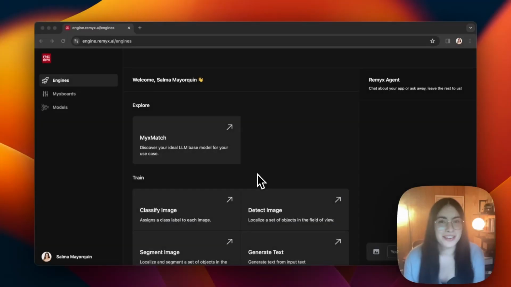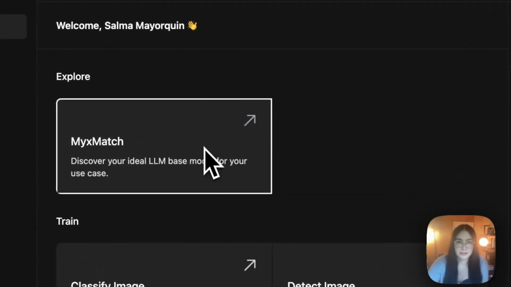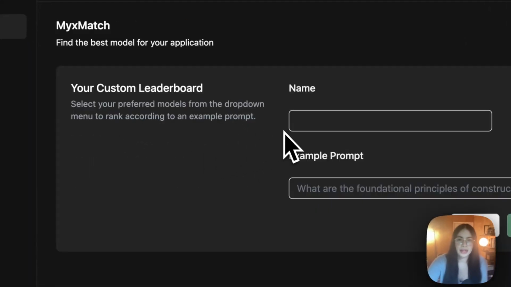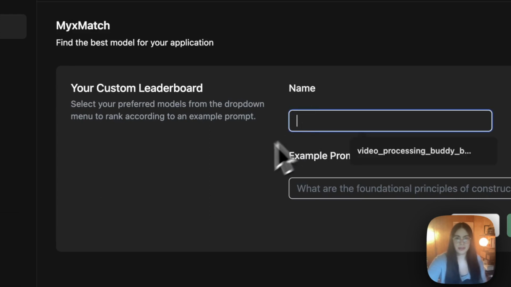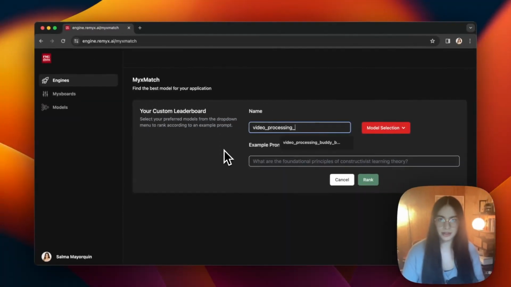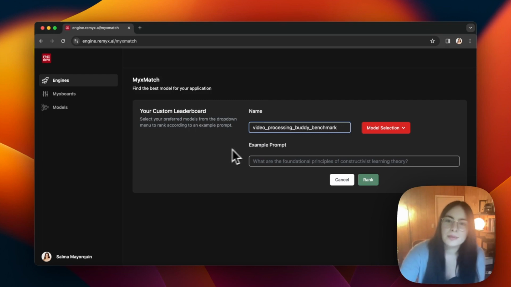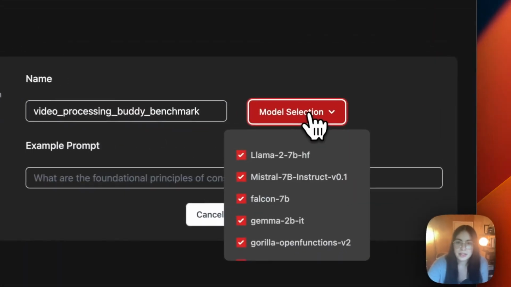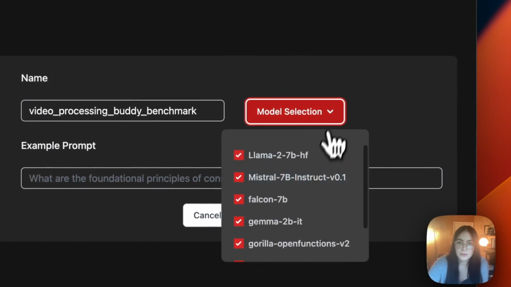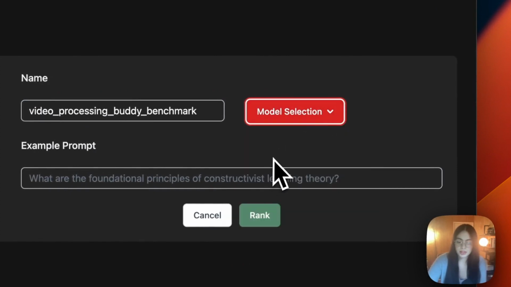Today, I'm building a video processing copilot, and I need to train an LLM to correctly identify tools to use and chain together. So I'm going to use MyxMatch to help me find the best model for that. Go ahead and, in this case, give our ranking a name. All right, and then we can select which models we care to go ahead and rank. I'm going to leave all of these options available, but you can select which ones you're most interested in.